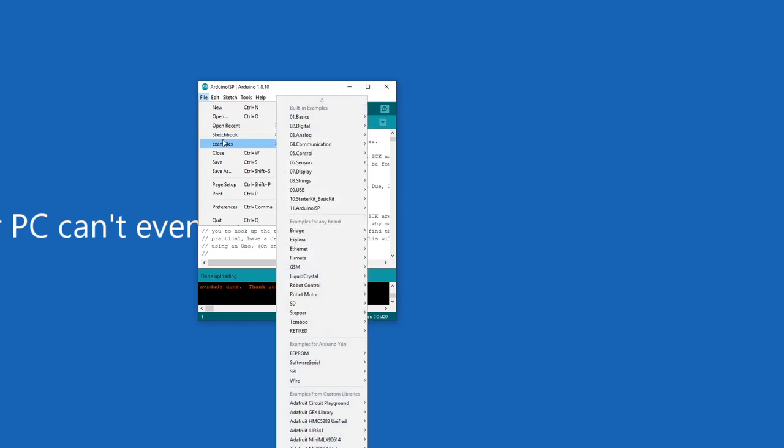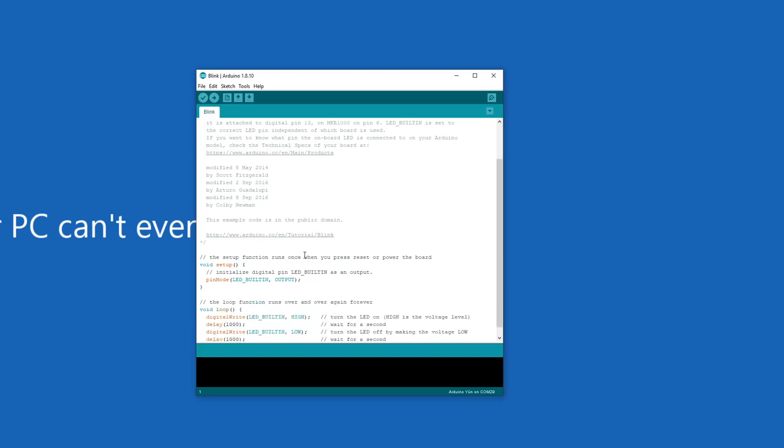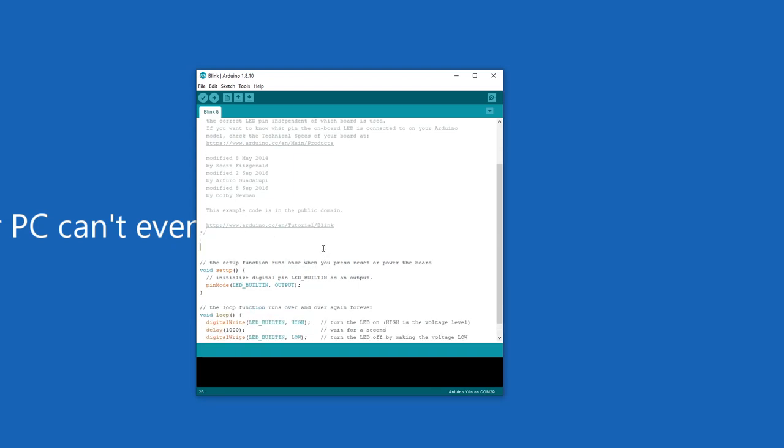Next, I'm going to load up the basic blink example. And because this board doesn't come with the built-in LED constant, we're just going to have to define that ourselves as a variable. And I'll be setting it to GPIO 0.